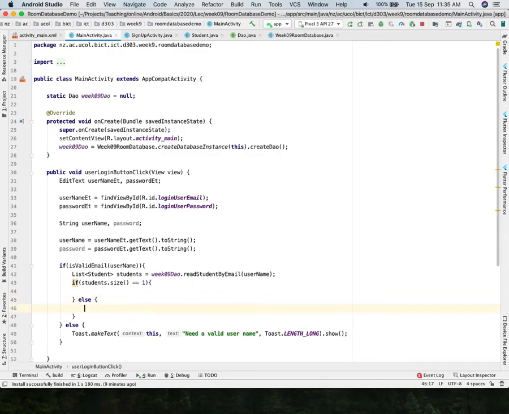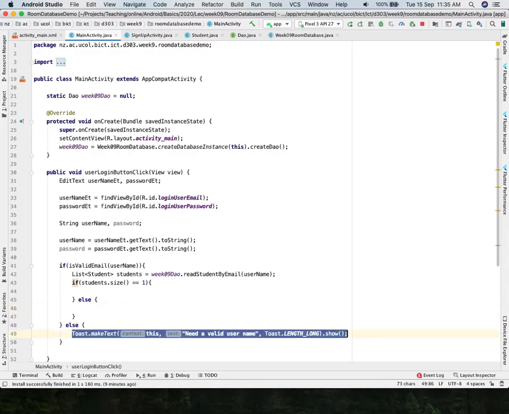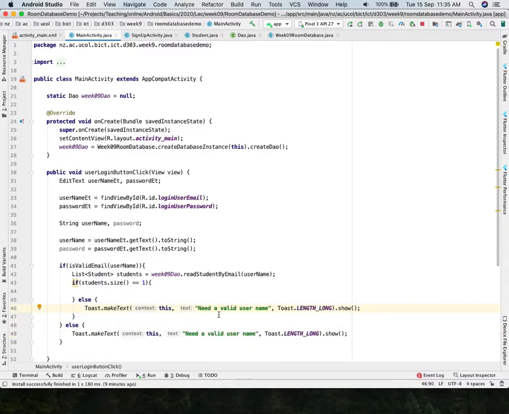If that is not the case, if it is not equal to 1, because we are passing one specific email that should be unique, it should return me only one particular specific student record. If it is not 1, it means that the student with that particular specific email does not exist, or we can simply say that you are not a registered user, please register first.